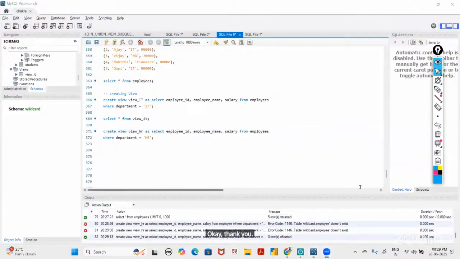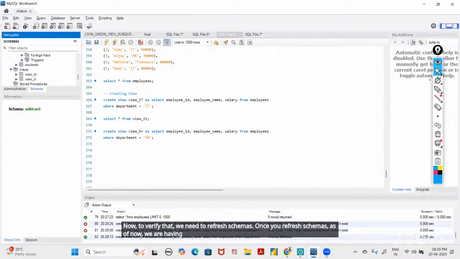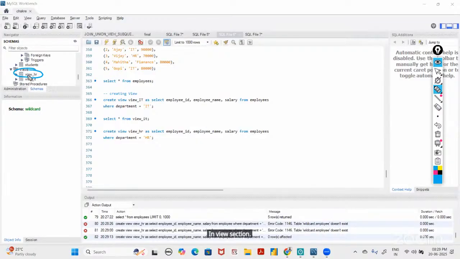Okay. So as of now, we just created the new view. Now to verify that, we need to refresh schemas. Once you refresh schemas, we have a new view in the view section. View name is view_HR. This particular view stores the details of employees whose department is HR.